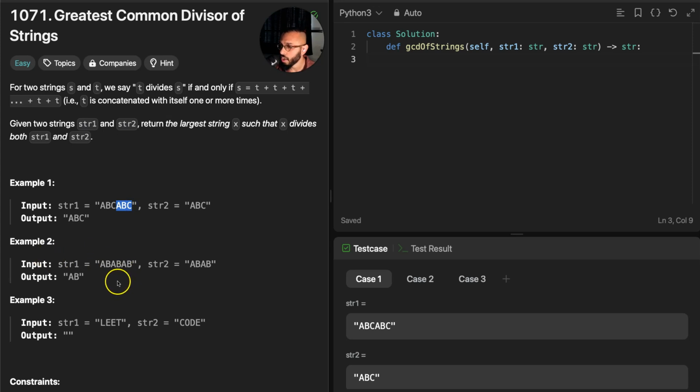For example 2, string 1 is ABABAB and string 2 is ABAB. The answer again is going to be AB, because if you take this chunk AB and put it on string 1, there's no remainder. But if you take the whole string ABAB and put it here, you can see there's a remainder, which is this slice called AB. So long story short, the answer is AB, because that's the largest string that divides both strings without leaving any remainder.